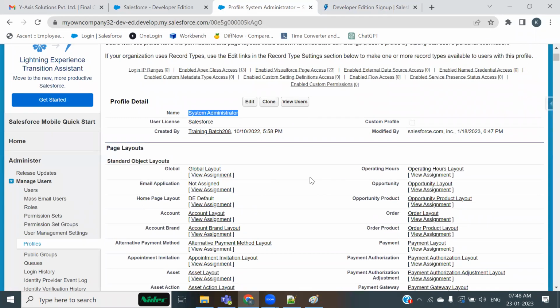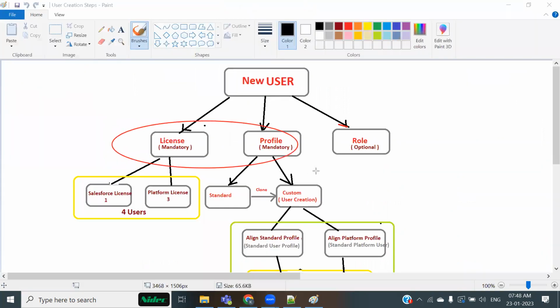System administrator is a profile which always has a Salesforce license. You cannot assign any separate license to a profile. And you need to understand one more thing over here: licenses are tightly coupled with the profiles, or vice versa, profiles are tightly coupled with the licenses. Now, what does it mean? It means when you select a particular profile, there is a fixed license for that. Don't worry, you will see this.